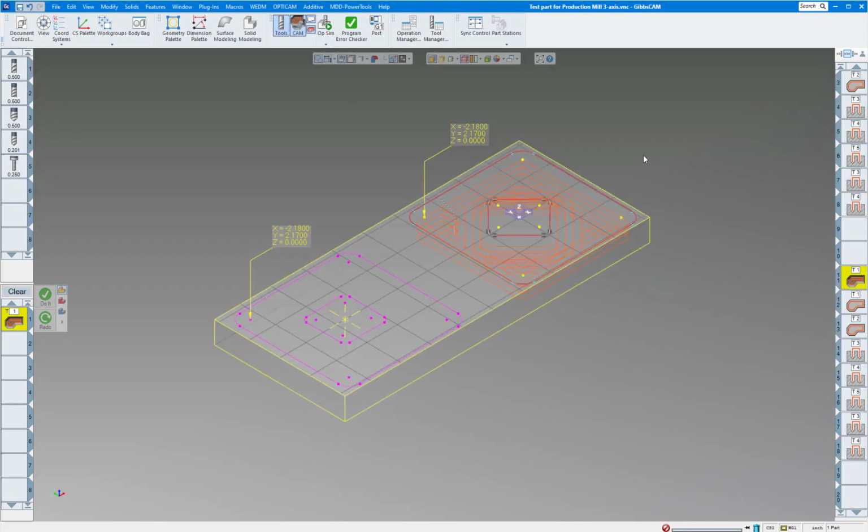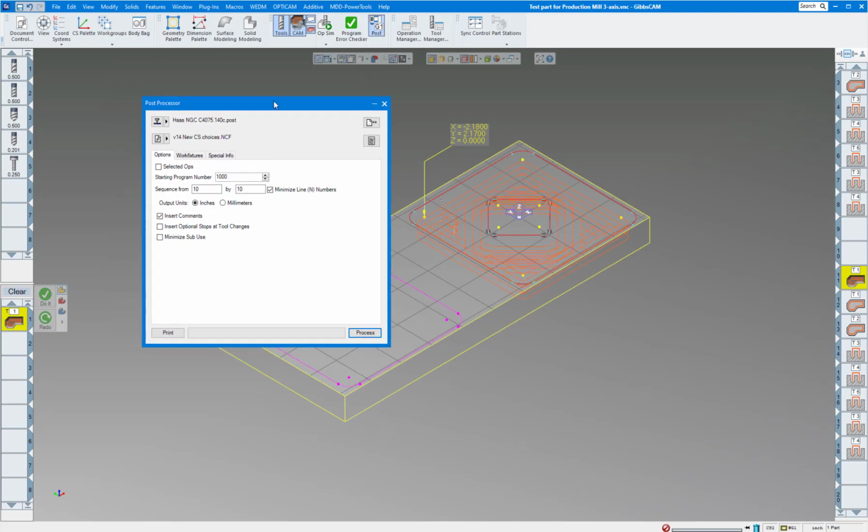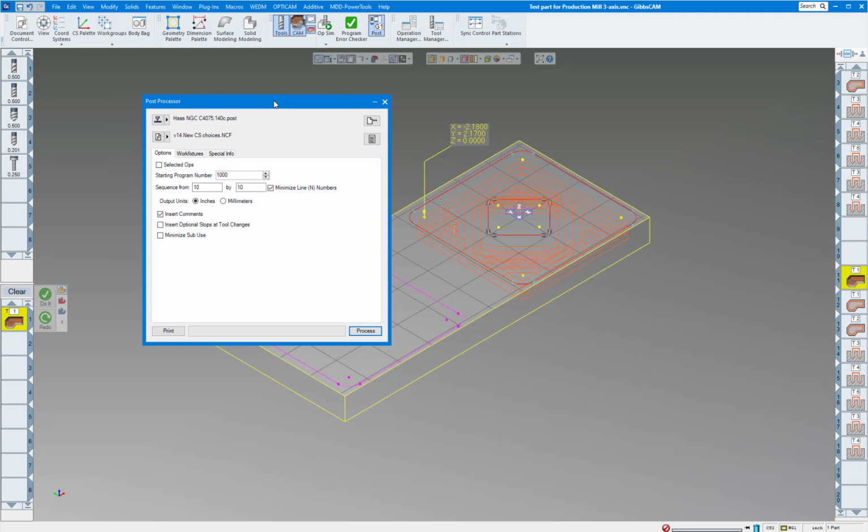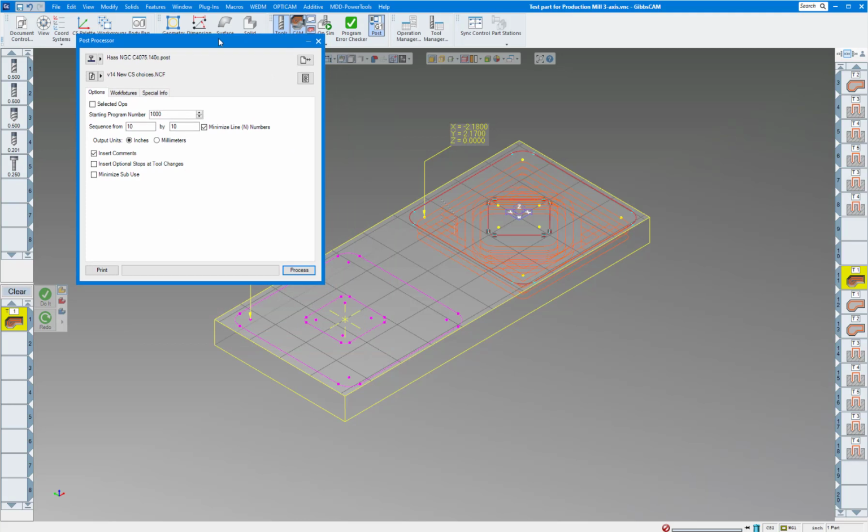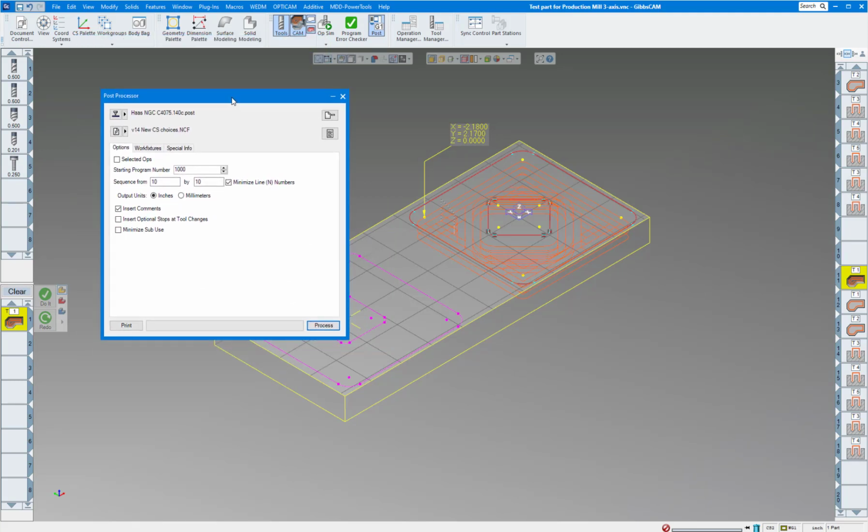So now I want to go post the code, so I'm going to go to the post. And this depends on the type of post you're using. This is a C style post, which means you can set work fixture offsets. If it was a D style, you would see a D here, and everything on a D style comes from the main work fixture offset. So depending on what post you have will depend on what choices you have down there. I normally prefer a C style post.